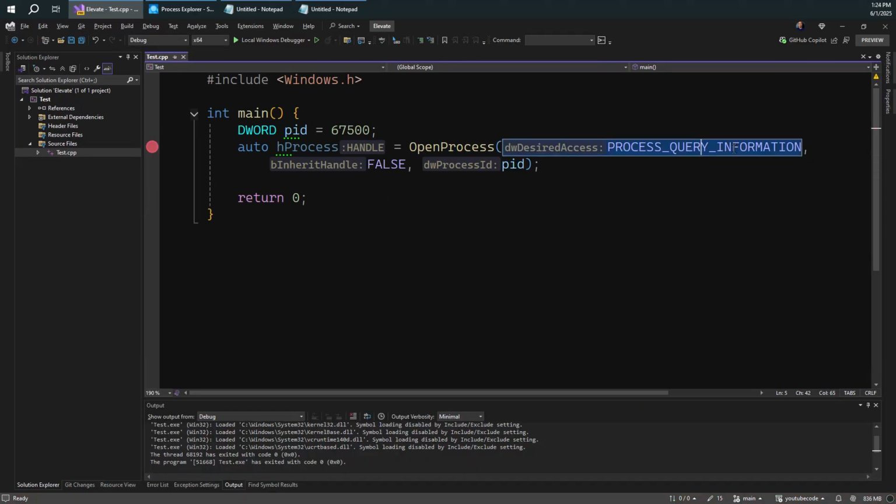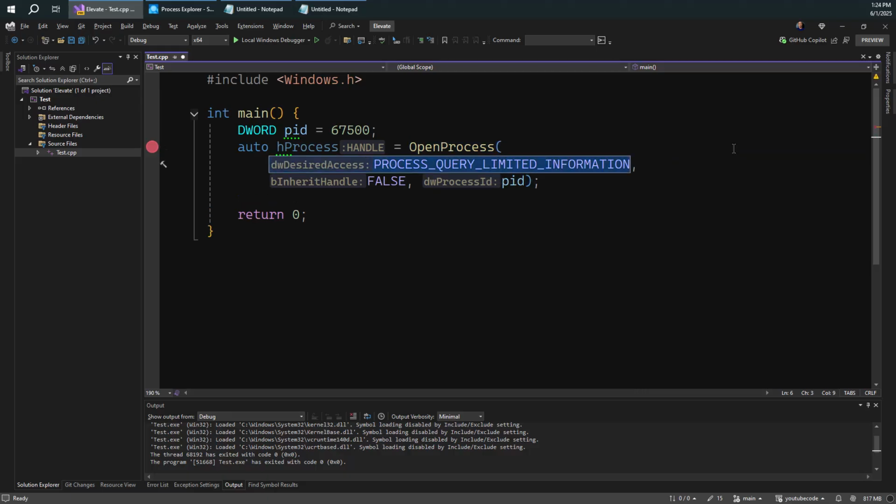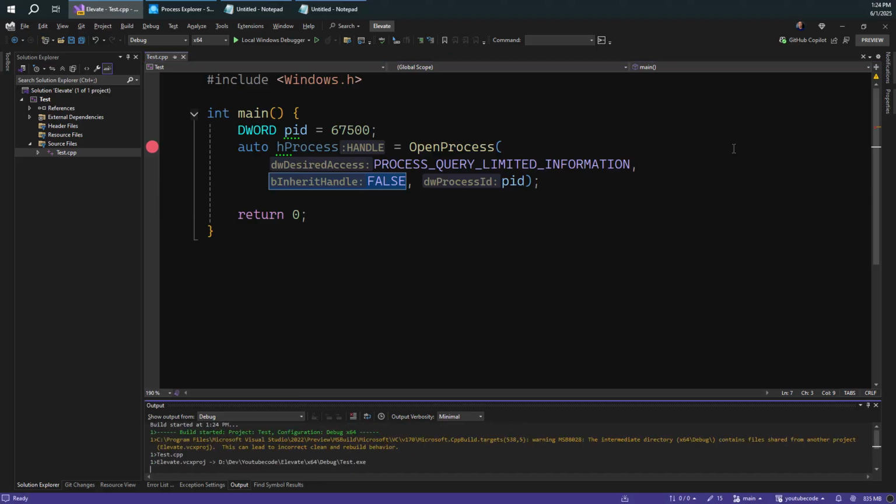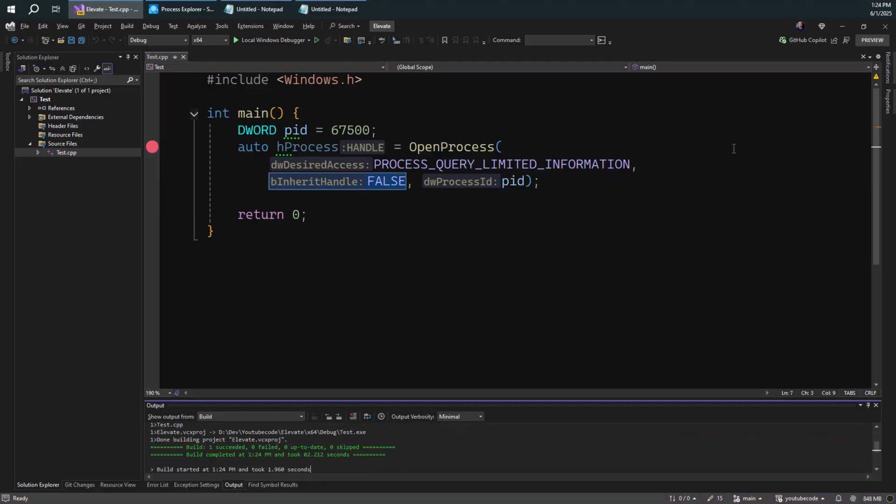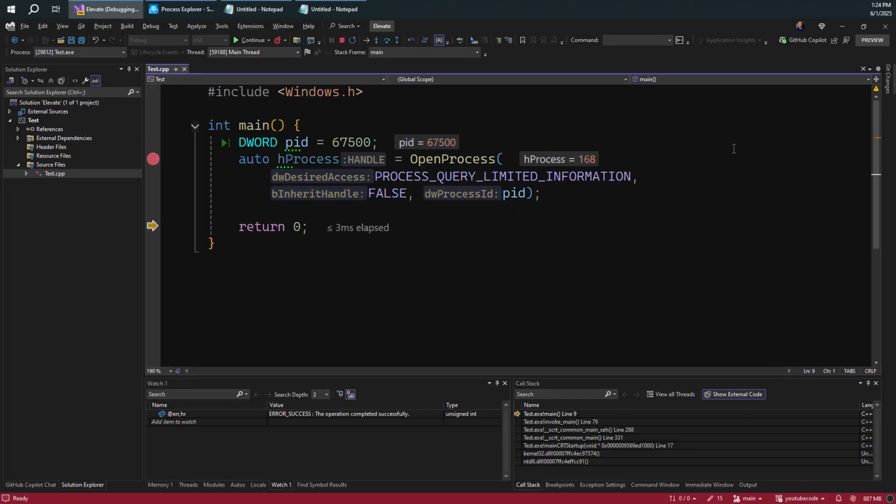If I do something slightly different using something like query limited information, which is a different kind of access, a weaker access and part of a generic execute kind of group, then we'll see that this does work. So I do get an appropriate handle here which I can use, but of course it is limited in what it can do because it only has limited information or limited powers towards the process. So this is allowed because it's not a read operation, it's just an execute operation as it's defined.